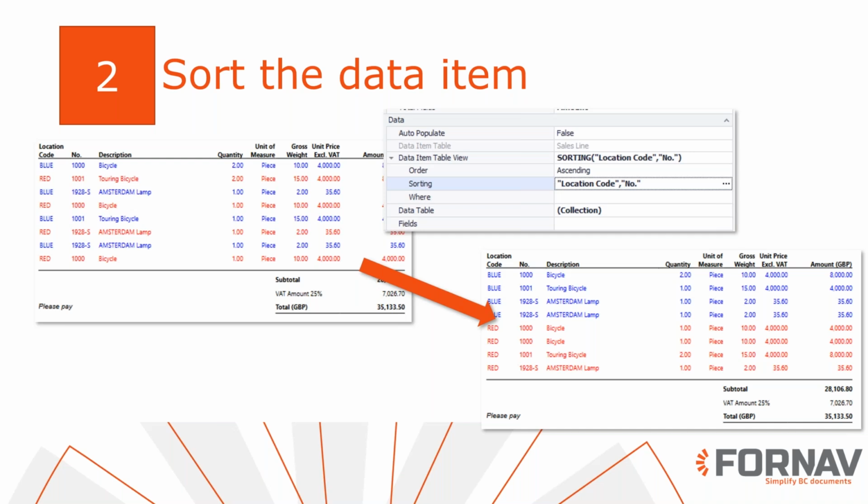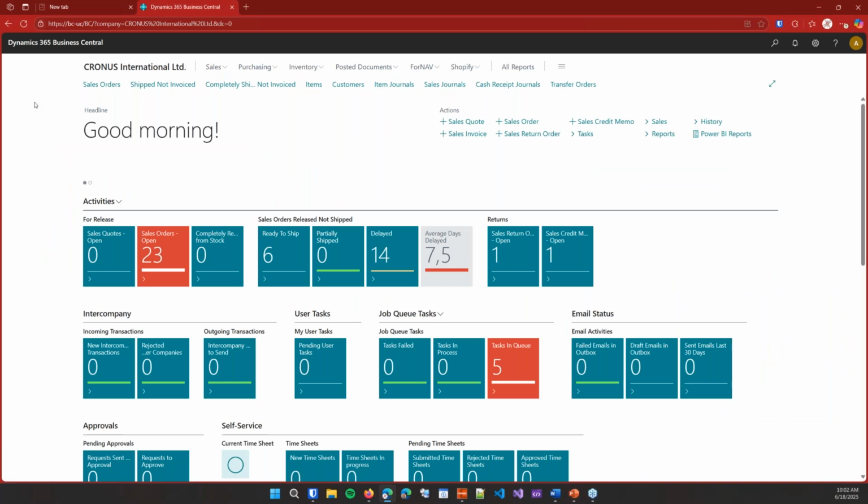The first thing we need to do is determine how we want to sort our data item. Let's say we want to group by 2 fields, first the location and then the item number. This way we get a subtotal per item per location. To make sure our grouping works properly, we need to sort our data item by location first and by number next. So let's move over to Business Central.